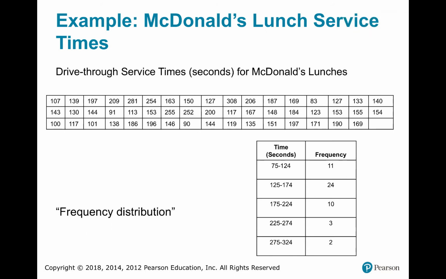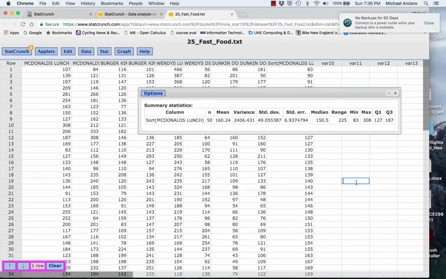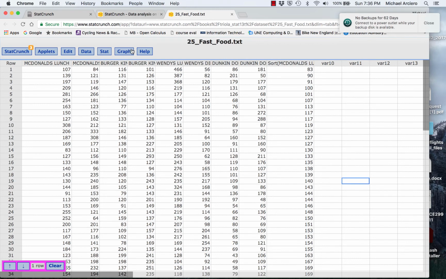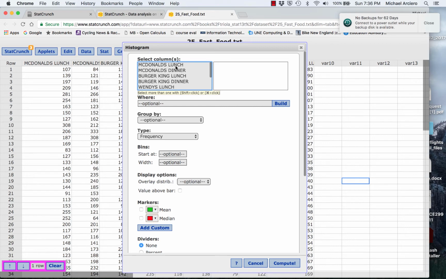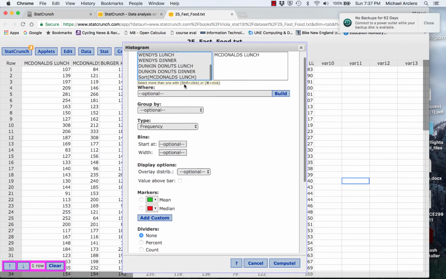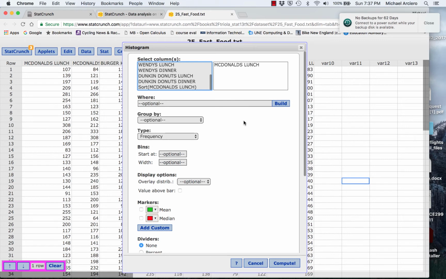We can get a nice visual display of this frequency distribution in what's called a histogram. So let's come over here and do that using the Graph menu. I'll get rid of the statistics here. Let's use the Graph menu and select Histogram. We want McDonald's lunch again; it doesn't matter if it's the sorted or the original. We can ignore these selections for now. We want a frequency distribution histogram. With the bins, we'll select starting at some number lower than our minimum. Our minimum is 83. I'm going to select 75.